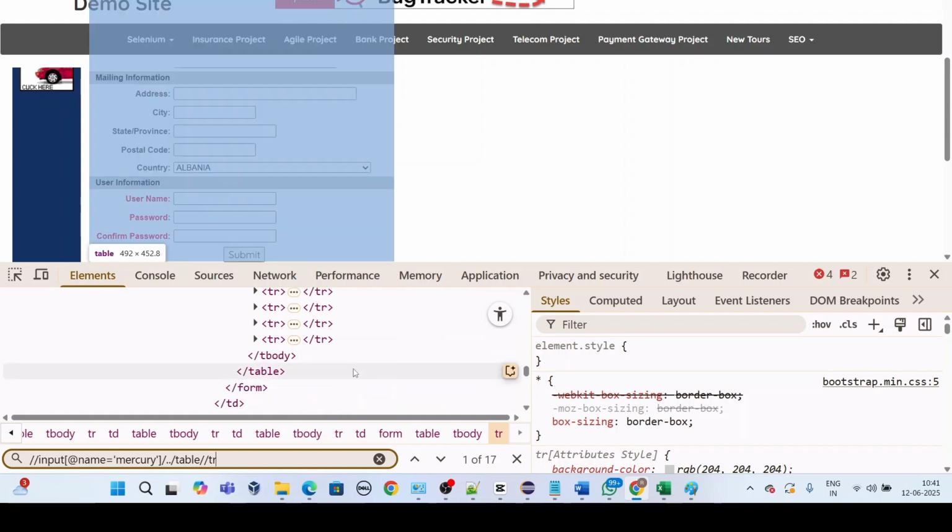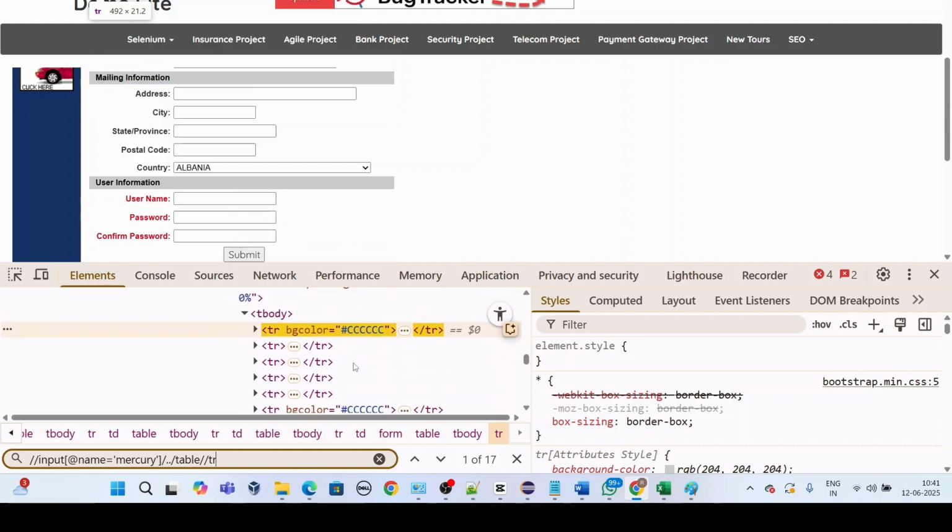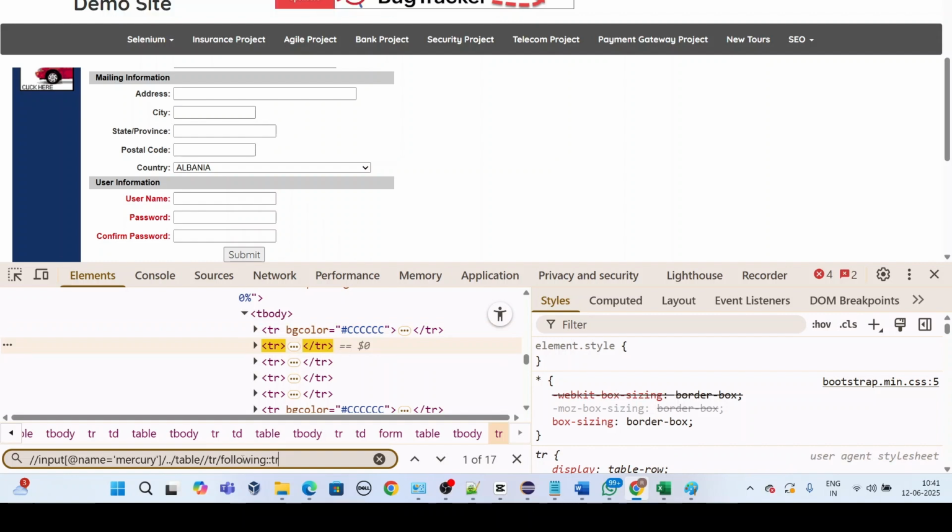So in these TRs, following how many are there? I'm going to take here tr slash following tr. How many following TRs are there? After this TR, how many TRs are present? Total 17 are there. Similar way, following, this is another syntax you need to understand.